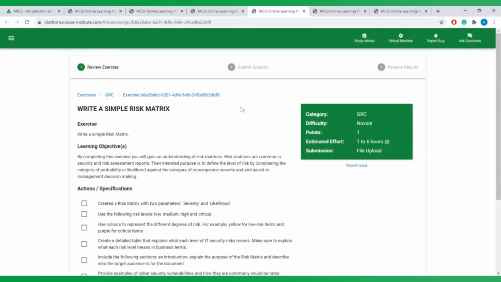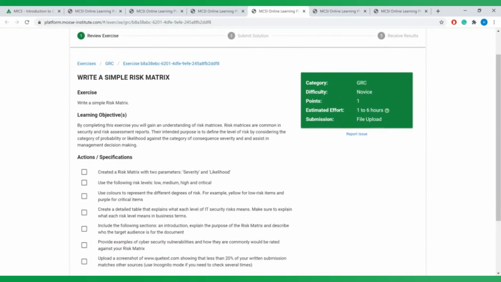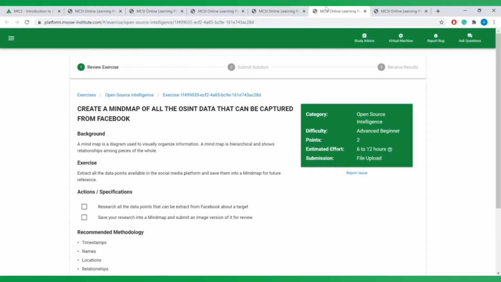The next exercise we want to look at is to write a simple risk matrix. And this is something where everyone's going to have to encounter this at some stage of their cybersecurity career. So again, same situation, you're solving an industry problem statement. So your manager's asked you to write a risk matrix and they've given you these specifications to follow. And it's really up to you to go do your own research on risk matrices, and tick off the specifications as you complete the exercise. And then once you've done that, you will submit it again for review.